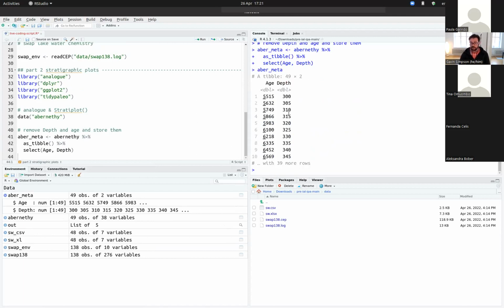Now it's one of these modern data frames that only shows you the first 10 rows. We've got our age in, I think it might even be uncalibrated radiocarbon ages, and then some depth, all right? This data set was published in 1973, I think. Right, so we've got the metadata stored now. Now we can actually do some processing.